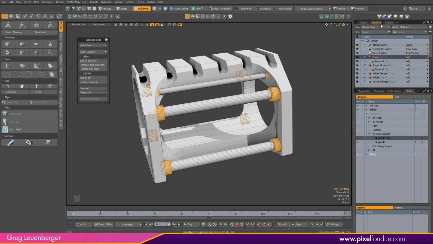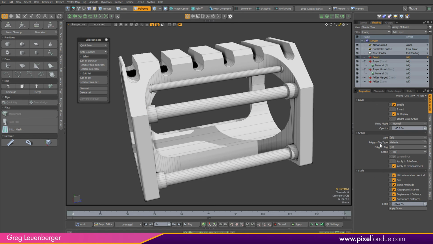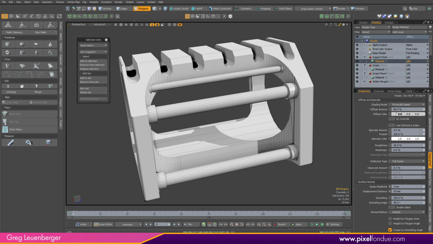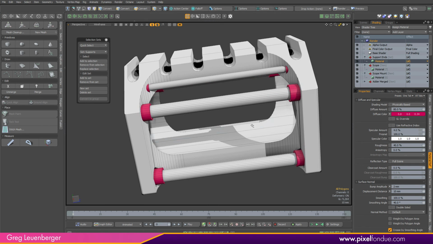So I can come over here to shading. Let me add a new group here. In my group, for the polygon tag type, instead of material, which we typically use, I'll do selection set. And under polygon tag, I will do support ends. I'm going to add a material to this group, and let's change it to red so you can see what's going on. And there we go. We've got a material on the support ends.